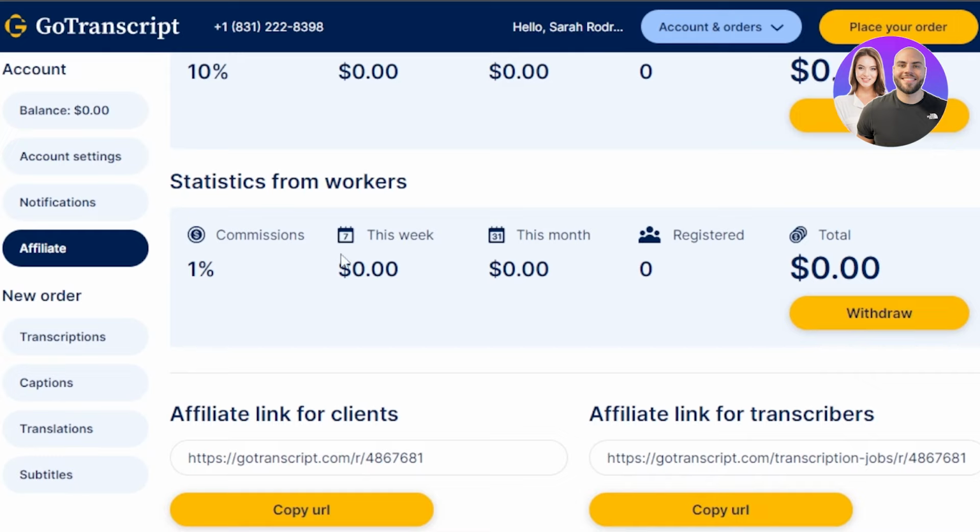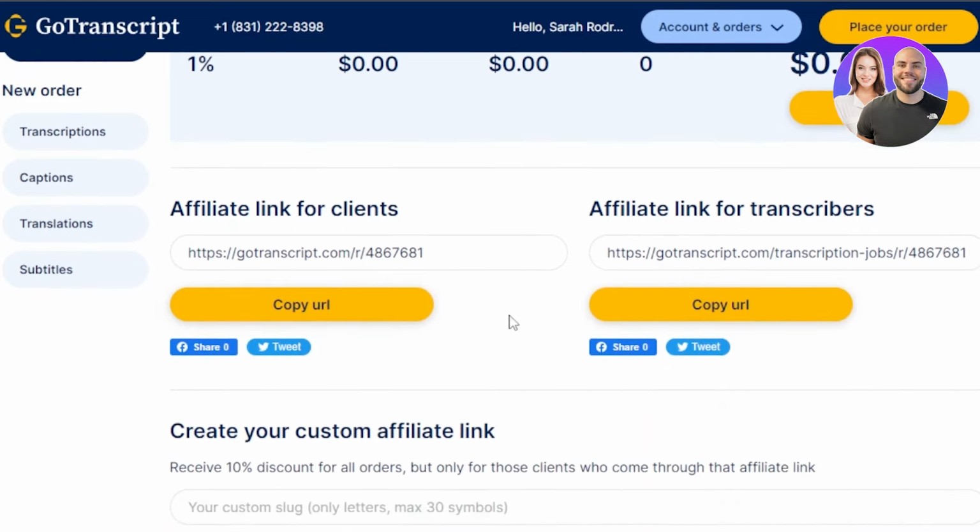Similarly, we have stats from workers. Even if you are getting workers for GoTranscript, you can actually make commissions out of them. Every time they get money, you will be making 1% off of that. So this is actually pretty good. And here we have our affiliate links ready.